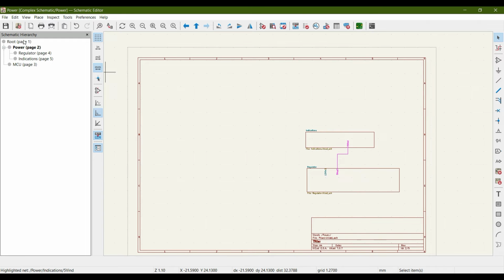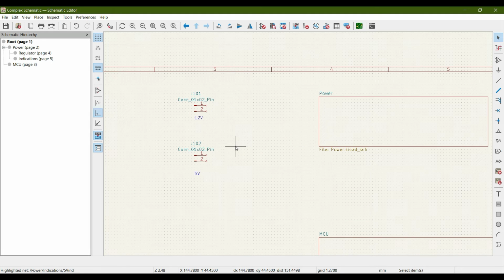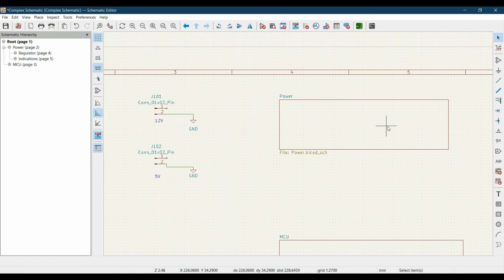Similarly, let's go towards the root sheet. What we next want to do is connect this 12-volt. Let me just connect ground over here and a ground over here, and let's wire this up with this one and with this one. So if the 12 volts are applied to pin number 1, they should go to this power pin.